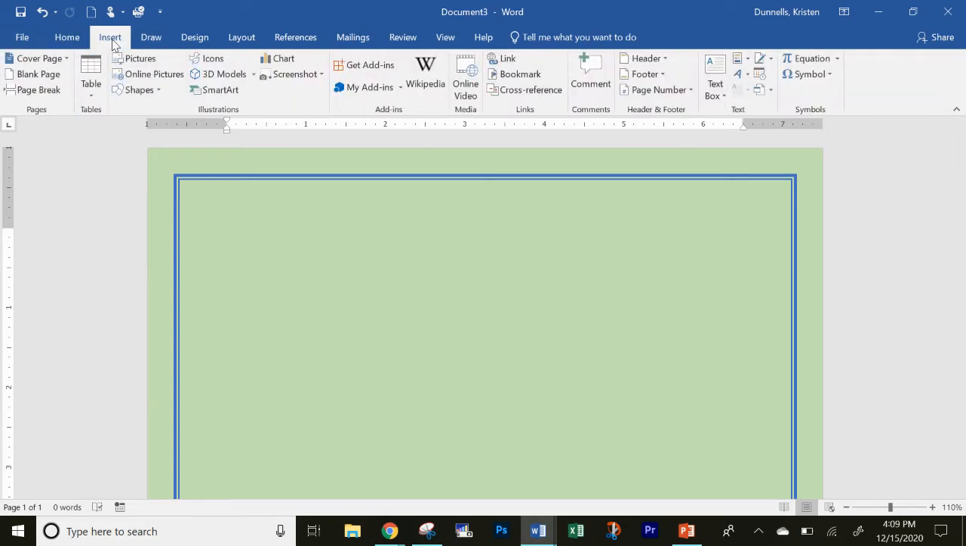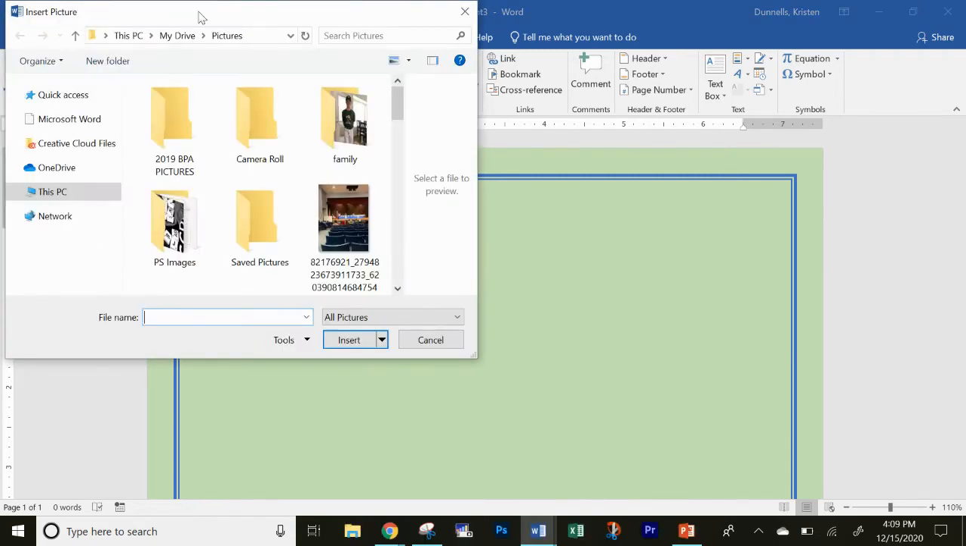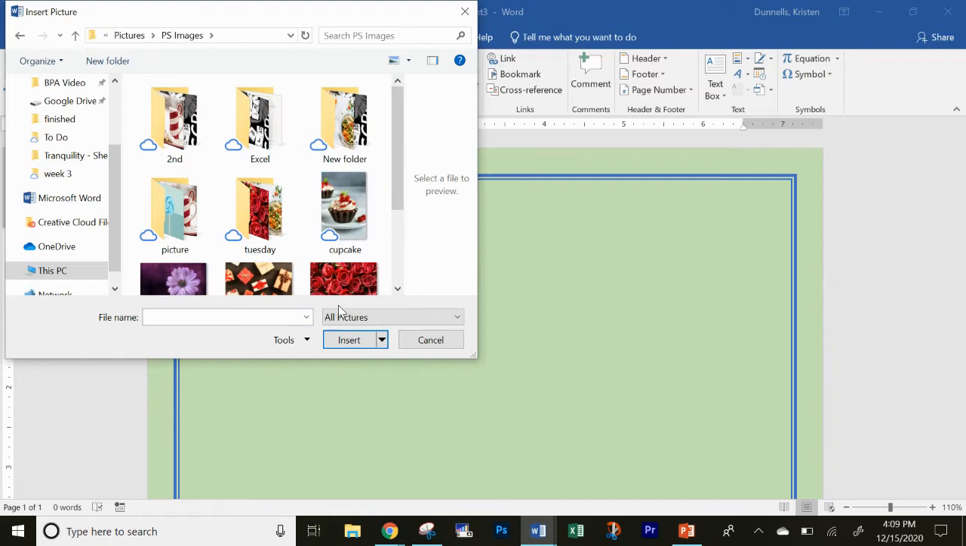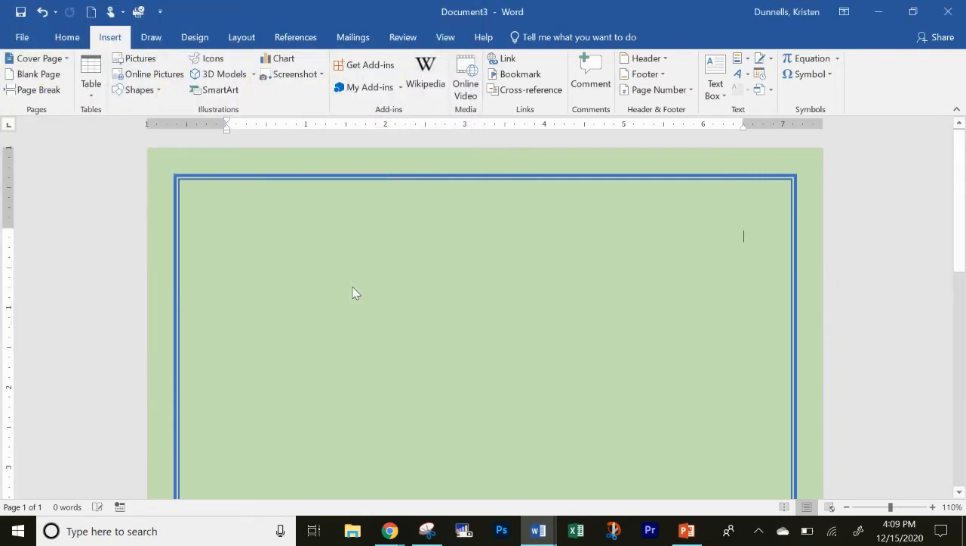Okay, so I'm going to go back to the Insert button. Now, pictures is if I have a picture saved in my files. So if I click on pictures, it's going to open up your file folder. And if you've saved a picture to your files, this is where you would go to find it. Okay, so here's some roses.